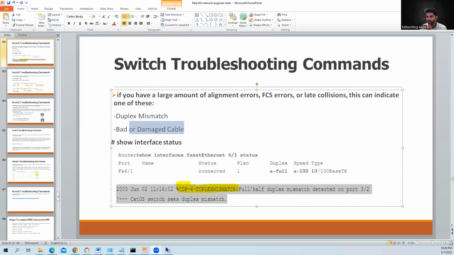Right. Do we have any PDF or any link on TDR and Ethernet cable, and for the fiber?